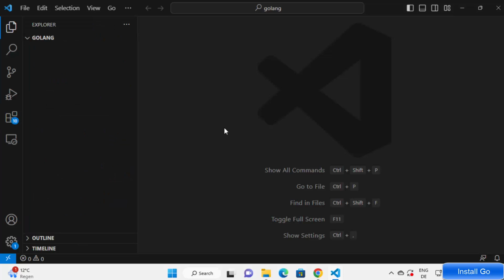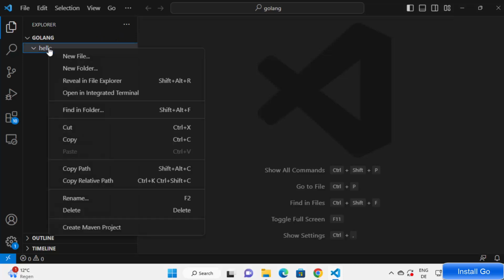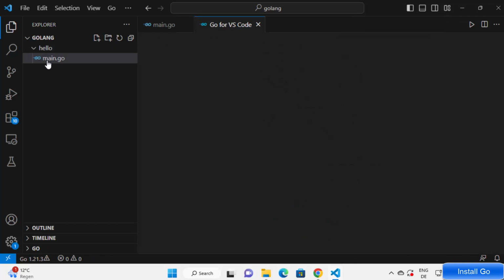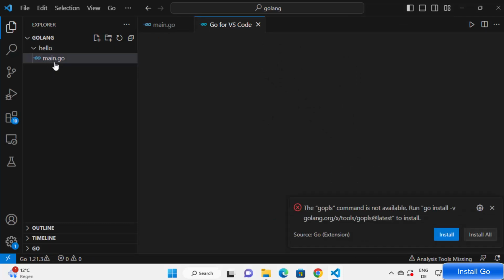Now we are going to create a folder in which we will create our Go project. Here in my Golang directory, I'm going to create a folder first. I'm going to name it hello. Whatever folder name you give here, and whatever file you create inside it, for example, inside this hello folder I'm going to create a new file with the name main.go. So the folder name is hello, and the main Go file name is main.go.